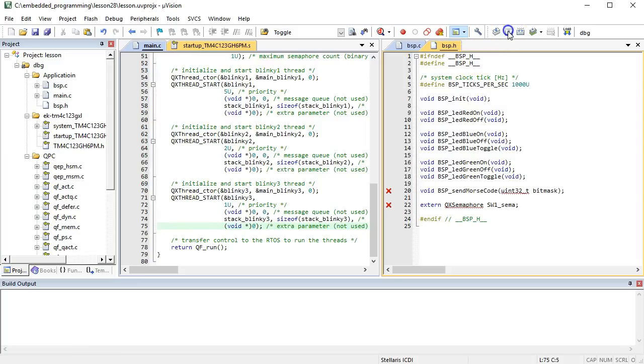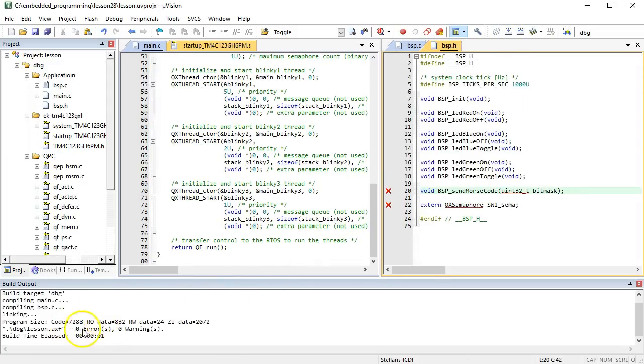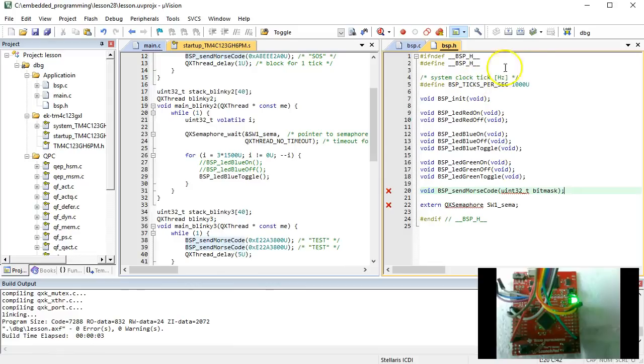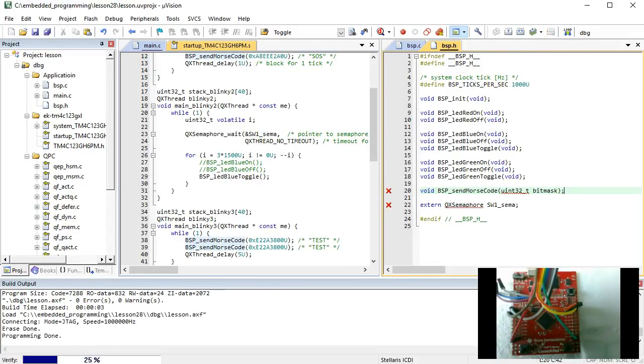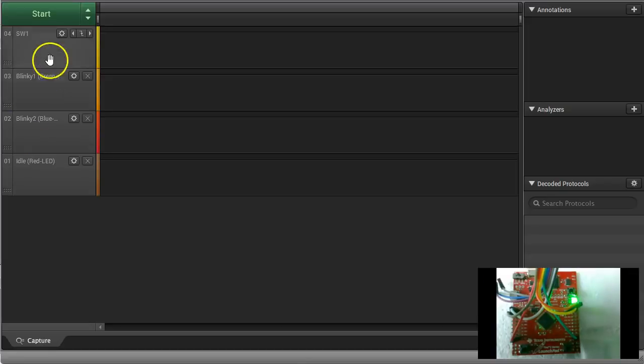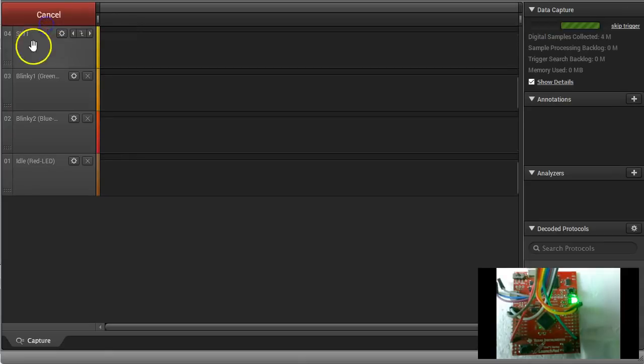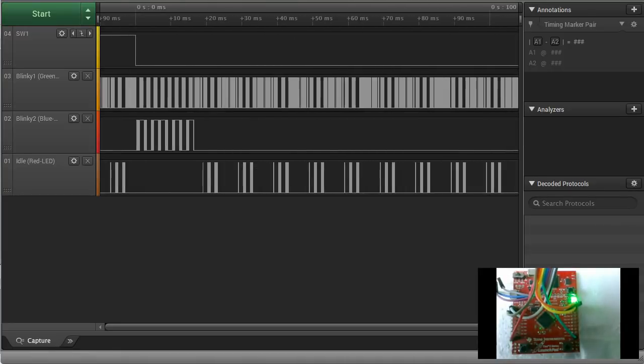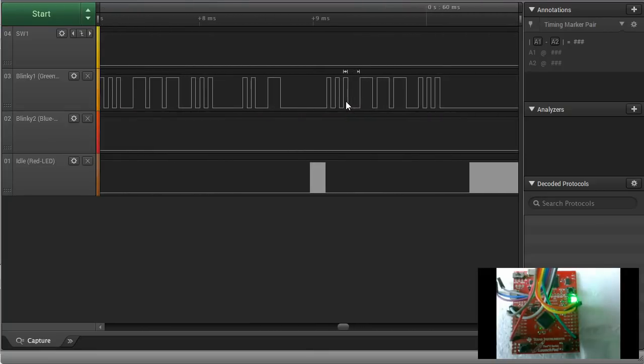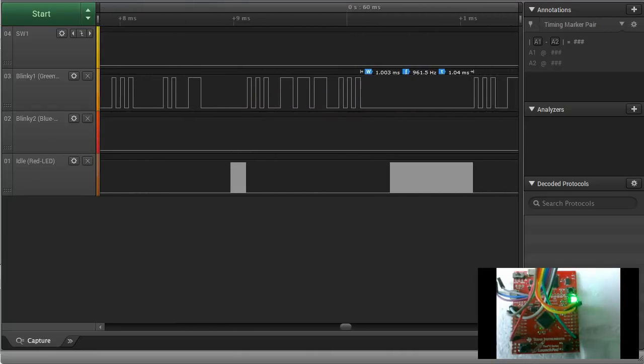So let's rebuild the code and load it to your Tiva C Launchpad board. In the Logic Analyzer view, the trigger is still set up for pressing the SW1 button, so nothing gets captured until you press the switch. When you zoom in and watch the green LED trace, you can recognize the 3 dots, 3 dashes, 3 dots SOS message.